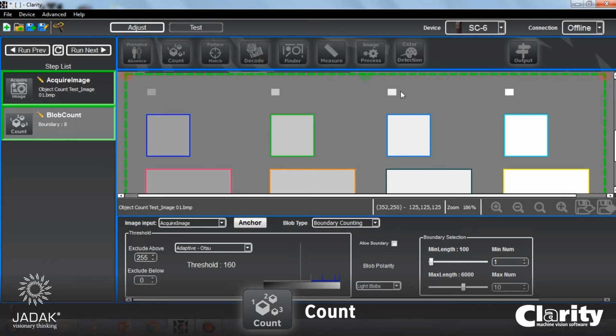As you can see, these smaller blobs aren't counted, but that's because our minimum length is set to 100. So let's just lower that to 5, and voila, they're all in there. And as you can see, the ROI is highlighted red again because the max number of blobs is 10, and right now it's counting 12.